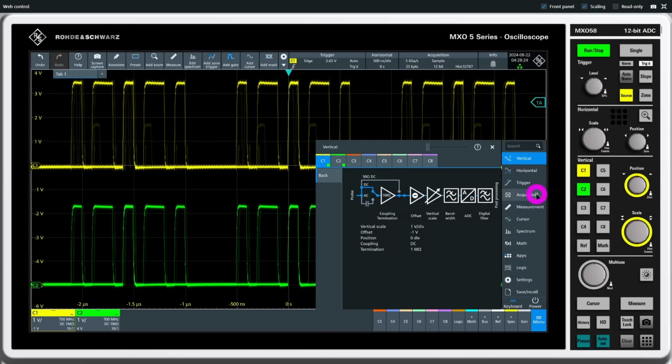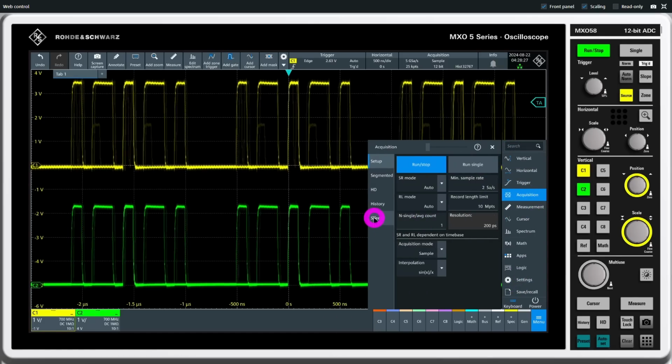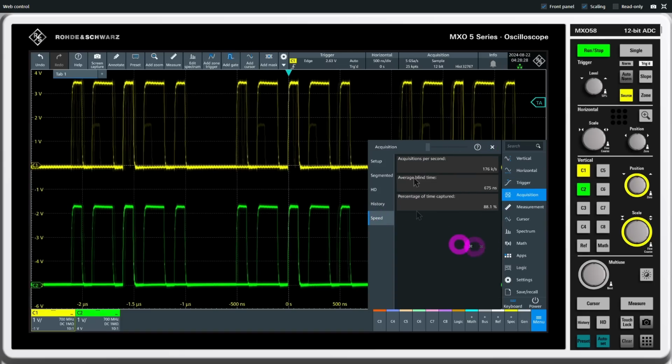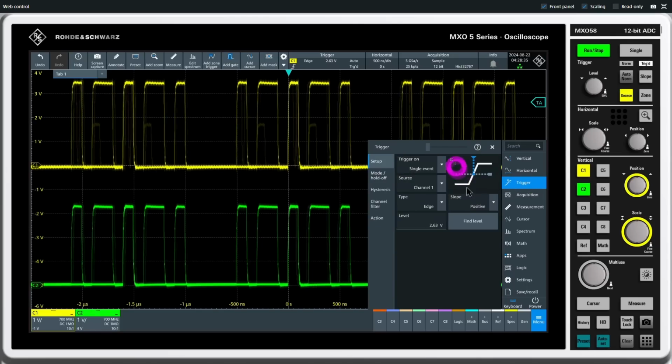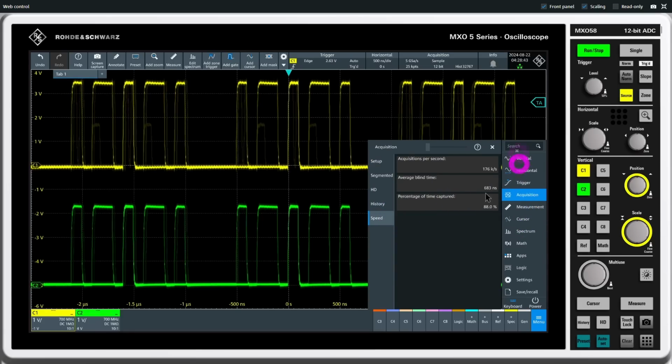So for example, if I go into the acquisition, if I go under the speed here, I can see how many waveforms I'm capturing with this particular trigger. This is a very simple trigger I have set up over here. If I go over trigger here, it's just a single event trigger on an edge, rising edge of this waveform on channel 1. So going back onto the acquisition and looking at the speed, 176,000 waveforms per second is being captured, which means that 88% of the entire time is actually caught. This is a very, very helpful little sub-menu.